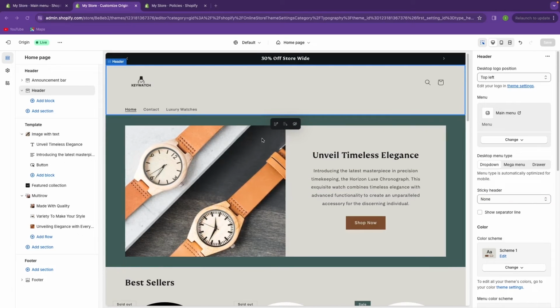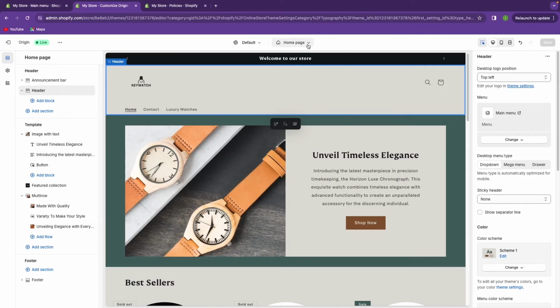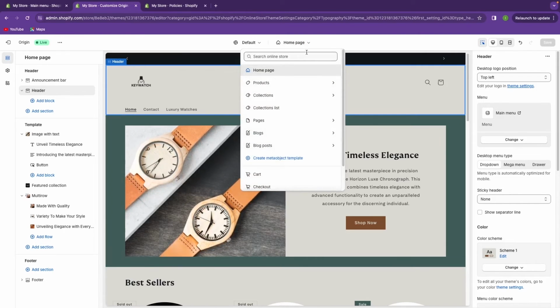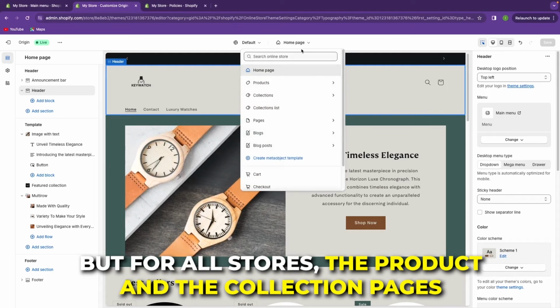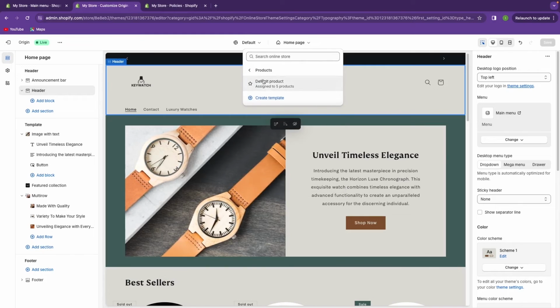So now we have our home page and our header and footer pretty much all built out. The next important thing to look at is some of the other pages on your store. Depending on how big your store is, some of these pages may or may not be important, but for all stores, the product and the collection pages are ones that you're going to want to go through and look at and make sure that you are happy with the way that they look.